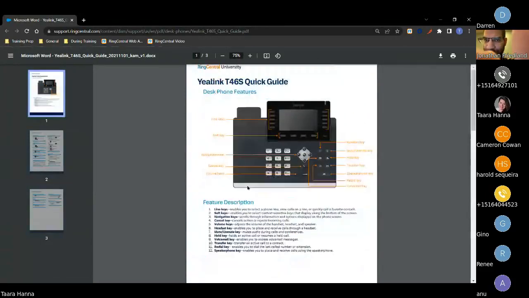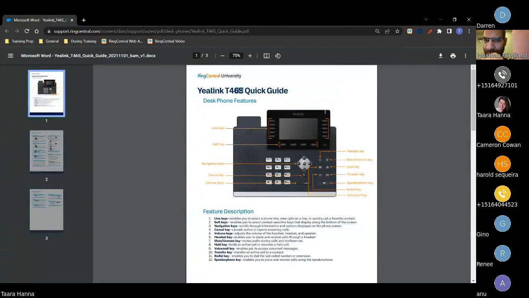I do want to point out this resource is for a slightly different model. This is for the S model and not the U model, which you guys will be using. But the only difference physically is that the S model has one USB port. Your phone is actually going to have two. So you don't have to worry about that, but this job aid will definitely get you taken care of. That's it for our desk phone, everyone. Do we have any questions?